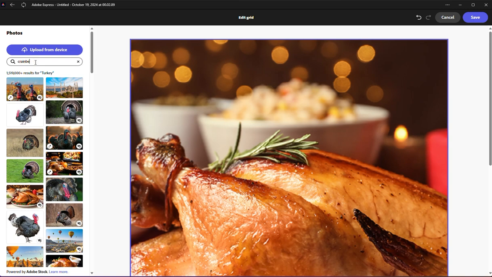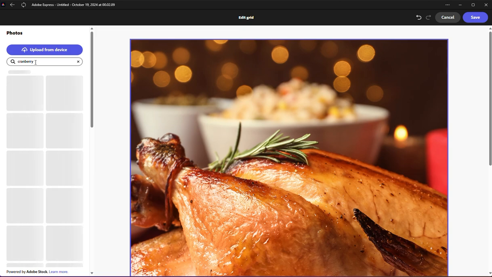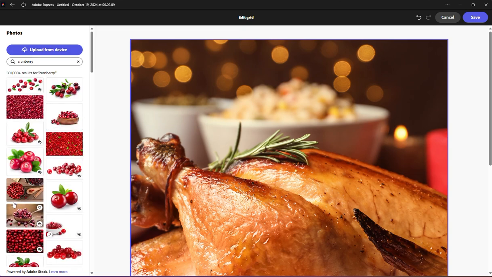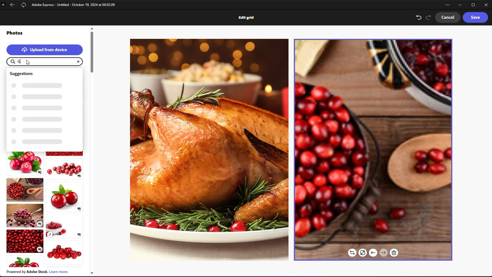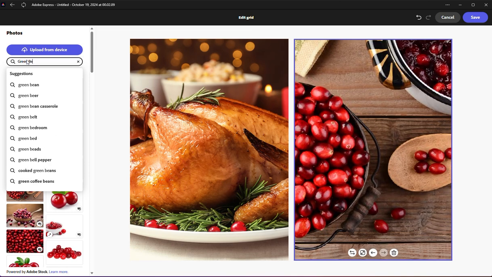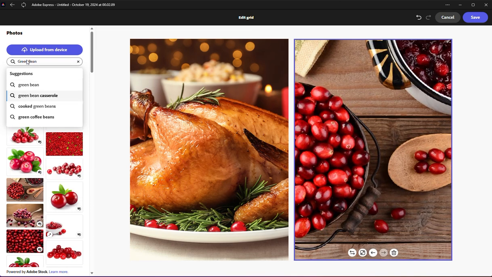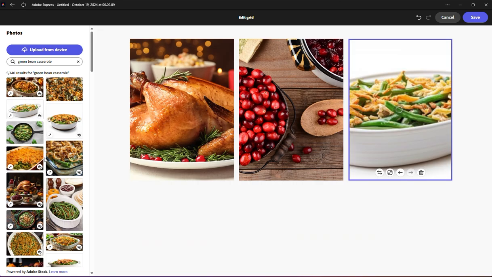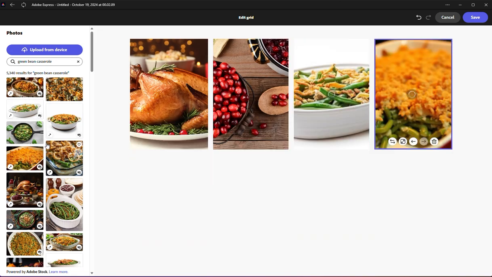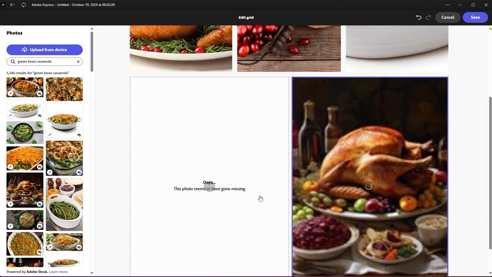So let's look up cranberries. I struggle spelling. There's some fresh cranberries, and we should probably add now green bean casserole. It's not really my favorite thing, but I know some people like it. So let's pull up some images. That's a nice spread. I might use that later.